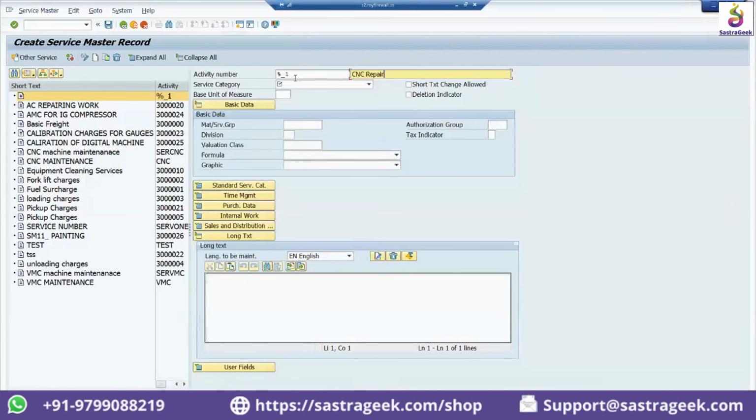I will not put the activity number; it will take it from the internal digits. Now, the next thing appearing here is service category. What is service category? Let us compare this with the material master we have.